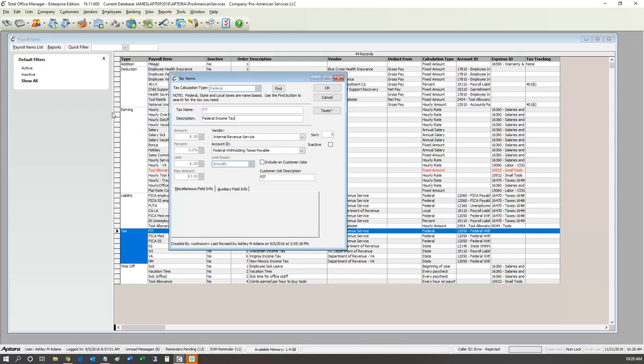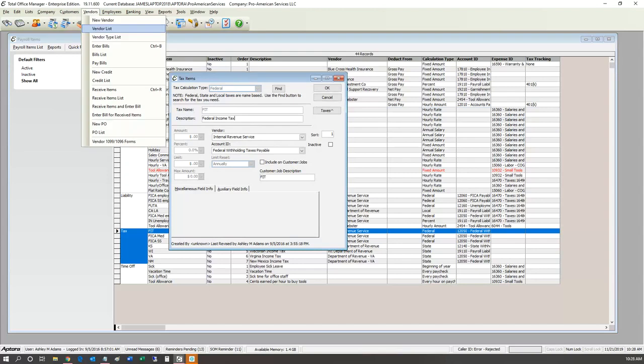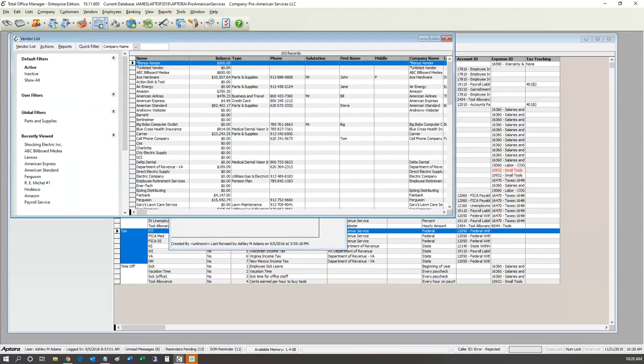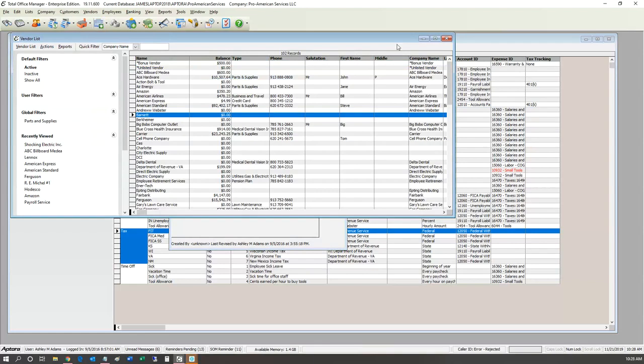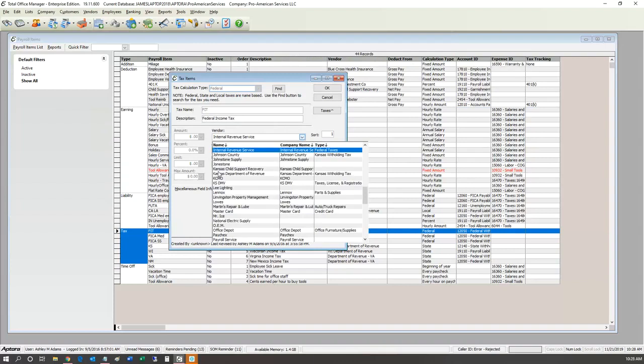The tax calculation type is federal, right there. The tax name, FIT. The description. Notice some of these things can't be edited later. The vendor, who do you give the money to? So you have to give this money to a vendor. They need to be in your vendor list right here, right? So we have to find internal revenue. Internal revenue needs to be in here. Whoever we have to pass the money on to, that's the vendor we pick.